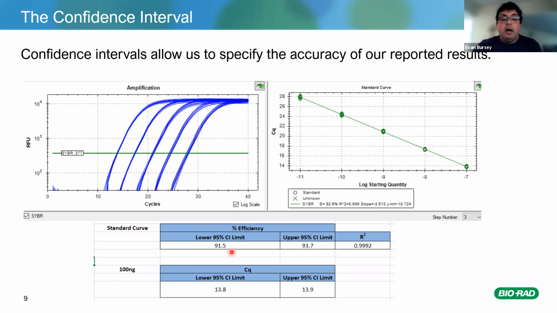The width of that confidence interval also gives us a sense of how noisy the data is. We can also design our experiments to try to control the width of that confidence interval, so we can control the precision of the values that we're reporting out.